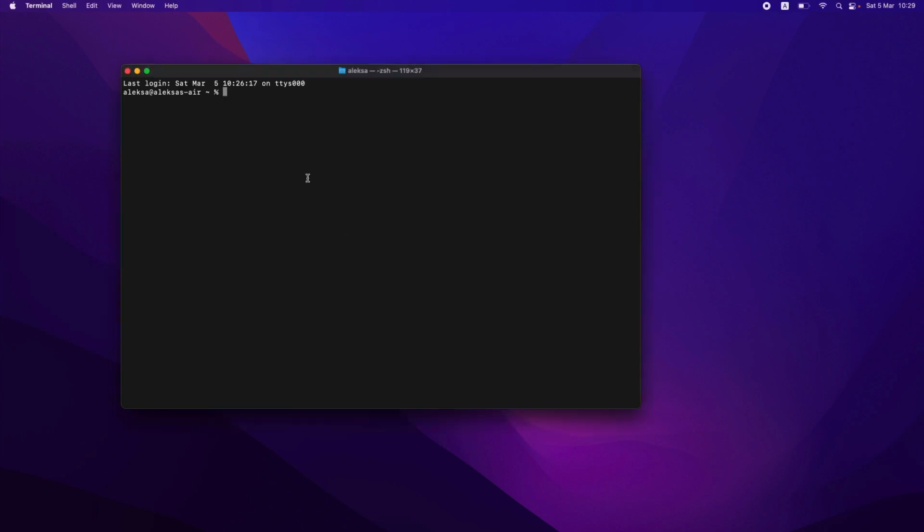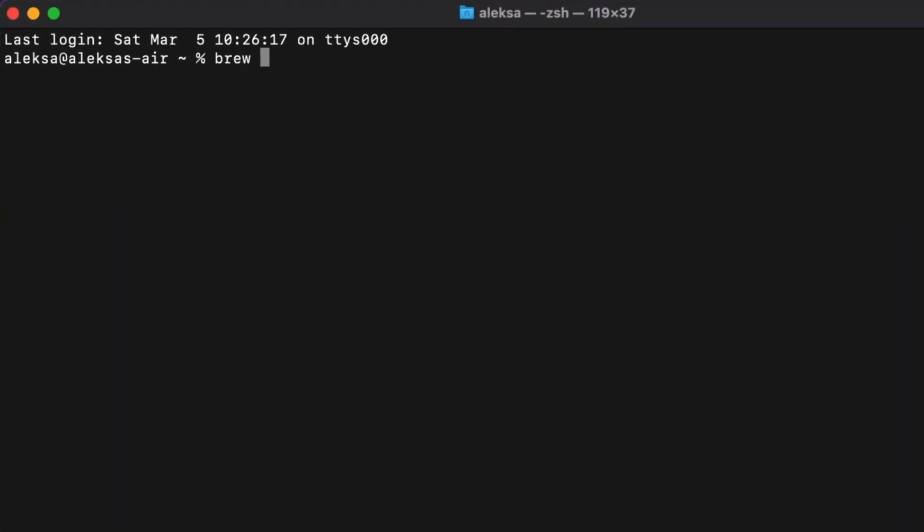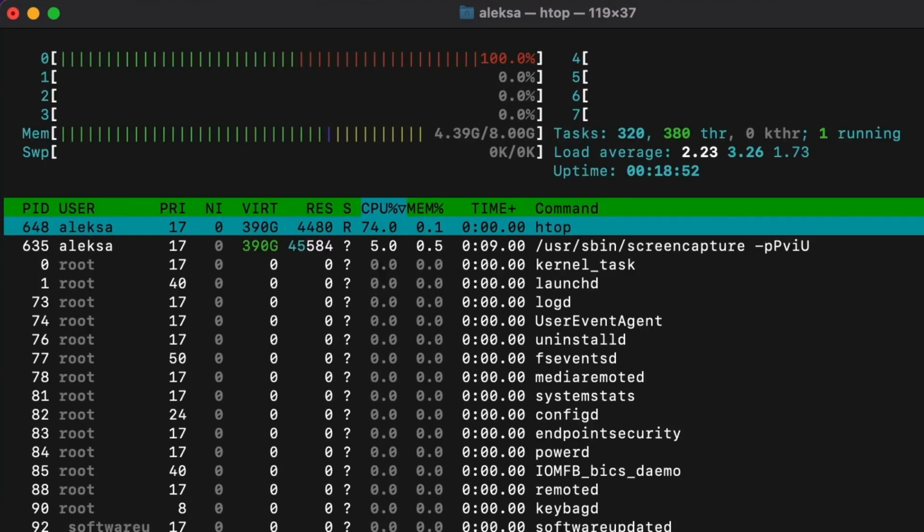Now, it runs on both macOS and Linux, and to download it on macOS, you simply type brew install Htop, and it will download it for you, while on Linux, you can use the regular sudo apt-get install, and it will install Htop for you. Okay, now once you have it installed, to run it you simply type Htop, and it will open the program.